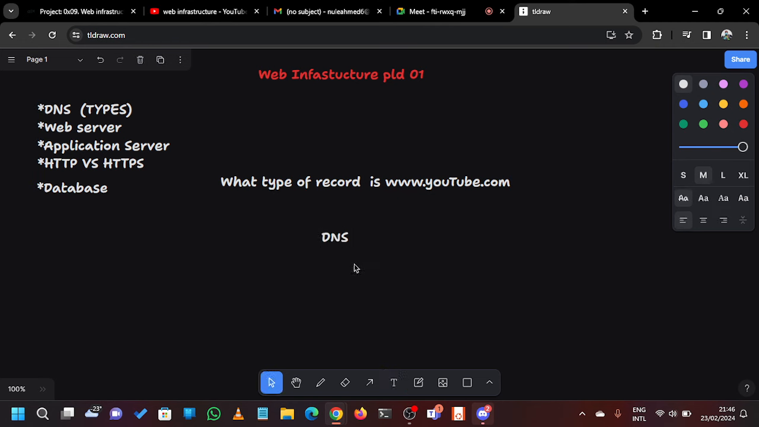So who can tell me what DNS stands for in full? This is just an acronym, so it has a full meaning. So what does DNS mean in full? Somebody: domain name system. Yeah, exactly. DNS in full means domain name system. There are four types of domain name systems. Let me just type it from here.